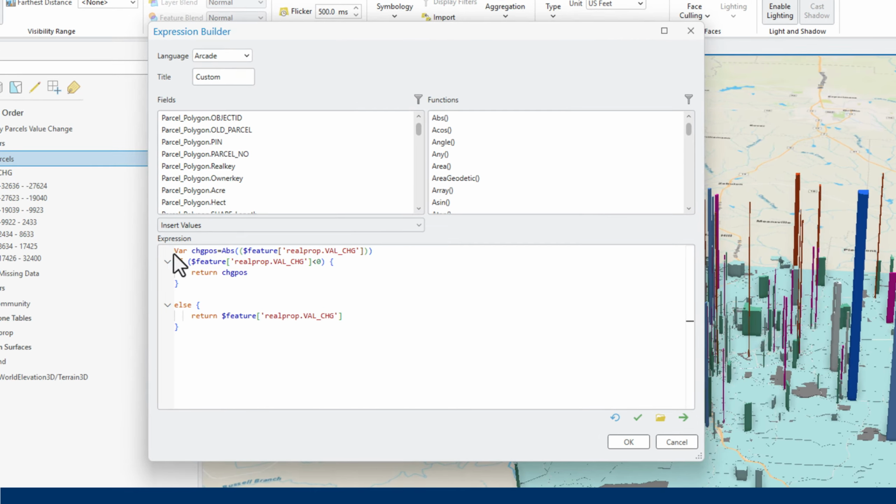So what I did is I created a variable called CHG POS for change positive, which equals the absolute, so that's this function here, this ABS that you see here, that's absolute value, for the value found in this table and this field, right? So it's taking this value, and basically taking the negative off of it if it has one. So just returning the absolute value, which is the positive value.